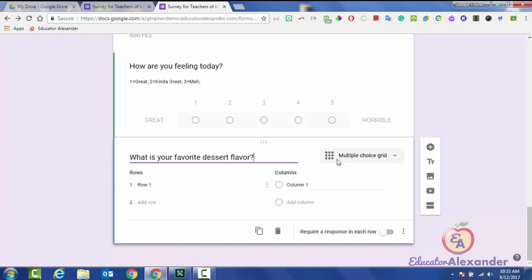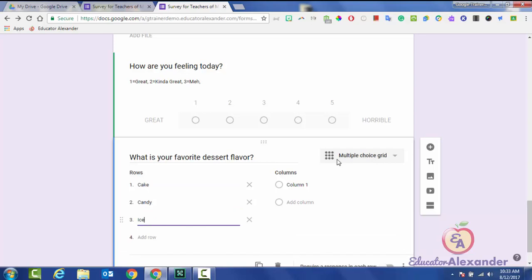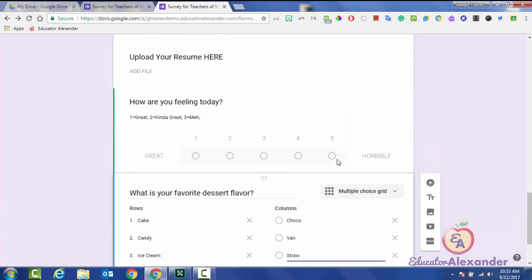So I have rows and columns, and I promise you this is going to make sense when you see it. So on my rows, I'm going to put cake, candy, and ice cream. So those are some desserts. Over here, I'm going to put some flavors. Chocolate, vanilla, and strawberry. Notice the little X if I want to remove something. Double hot dogs if I want to move it around. So let's see how this looks, and then you'll understand what we're doing.